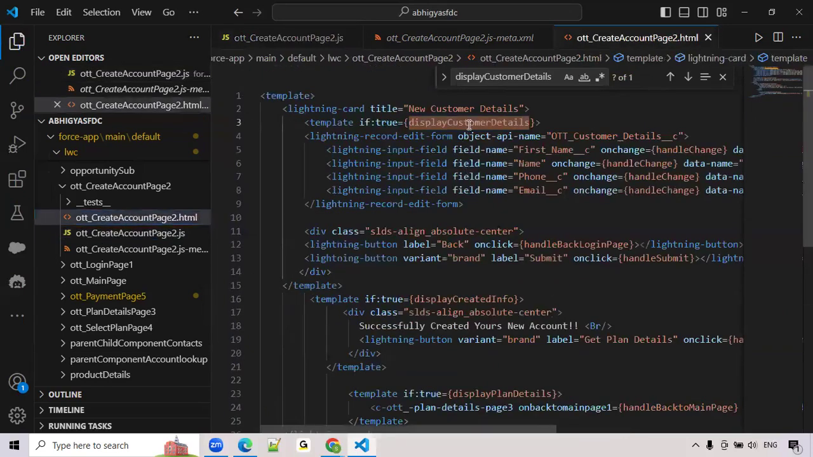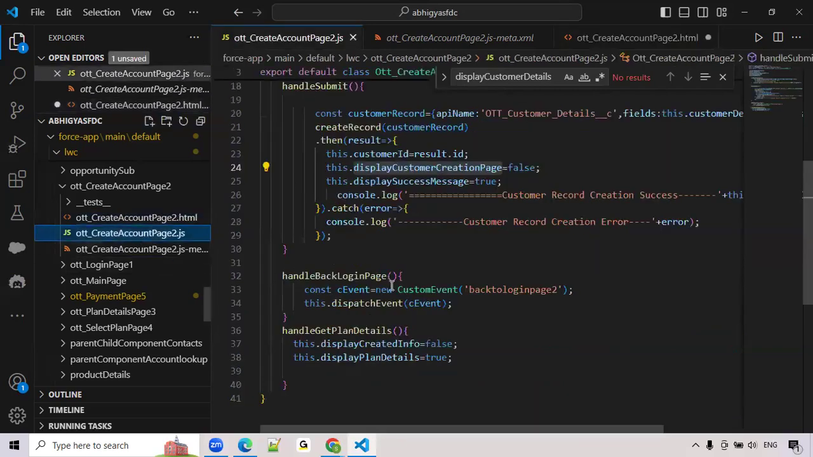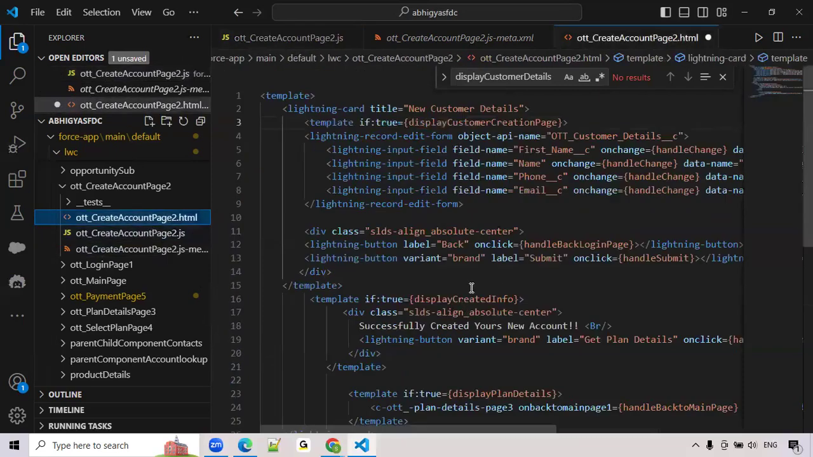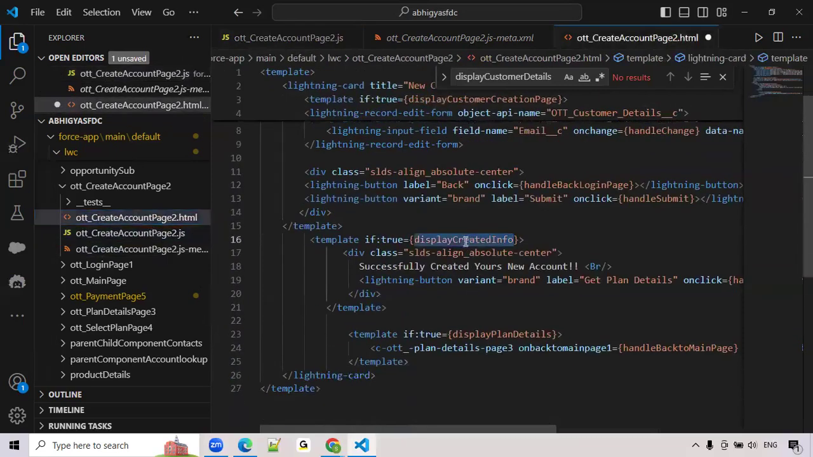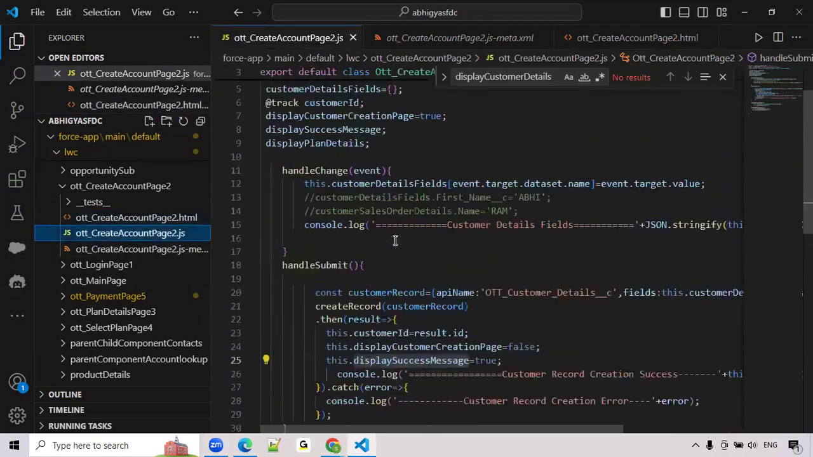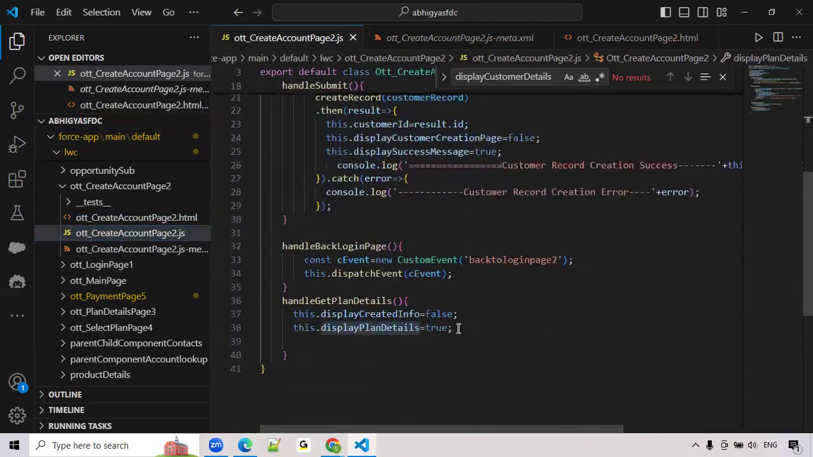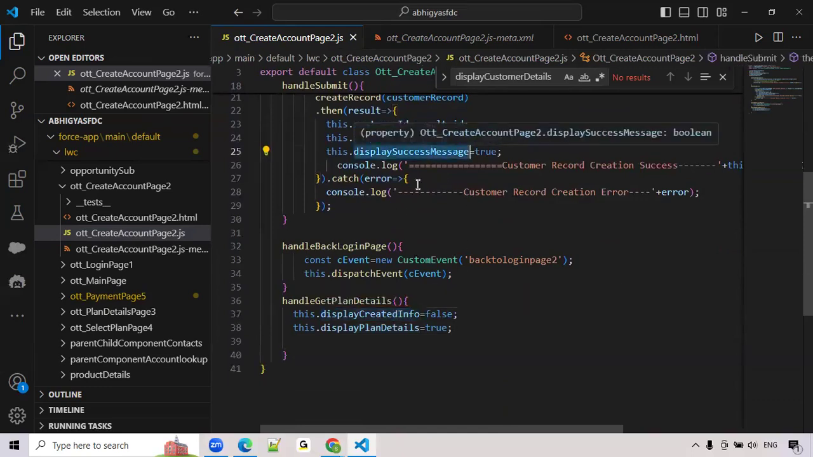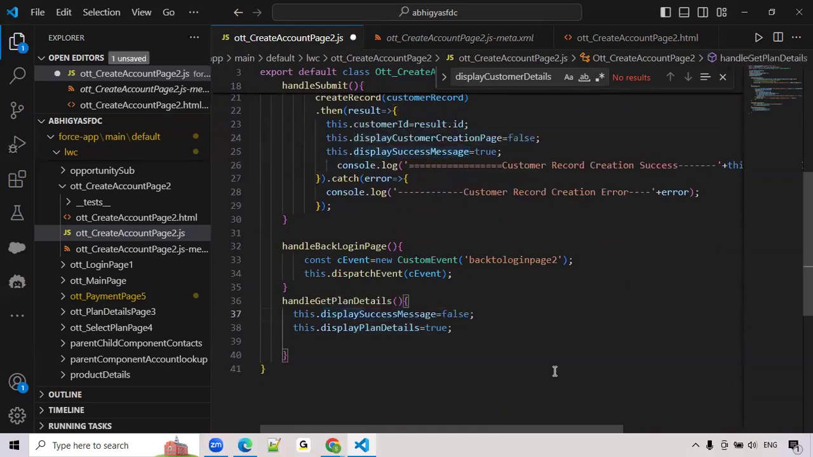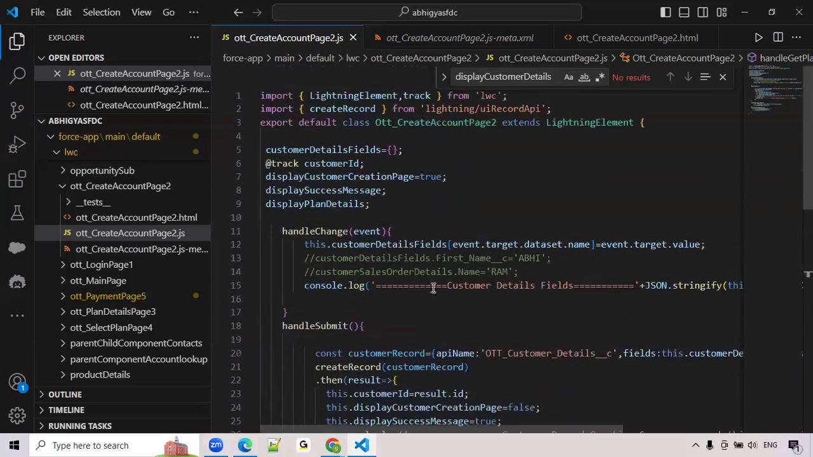This is for the customer details page. Next is the success message. We can give the success message here. And next we are taking the display plan details, right? Display plan details is true. And here we have the display success message. We can give it as false. Display plan details we can keep as is. Let's see here.